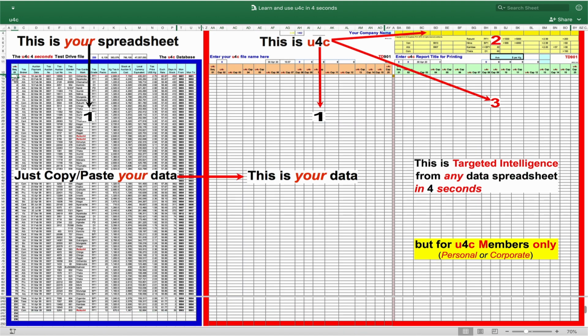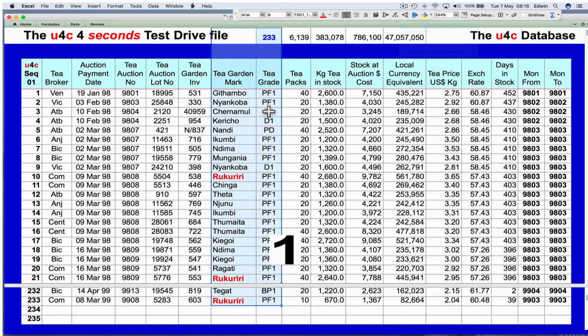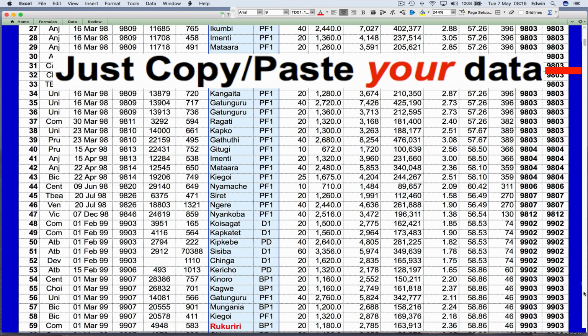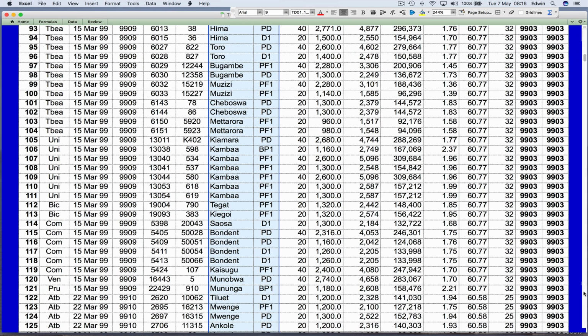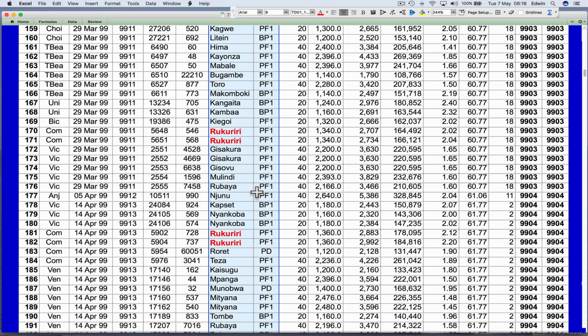Now, with our standard one-dimensional data spreadsheet file, we need to check what stocks of Rukuriri teas we are holding. These are highlighted in bold red to help us identify them in this file. We can search down our file and try and find them, if we can. But if and when we do find them, all we get are scraps of information. Information, yes, but certainly not intelligence.